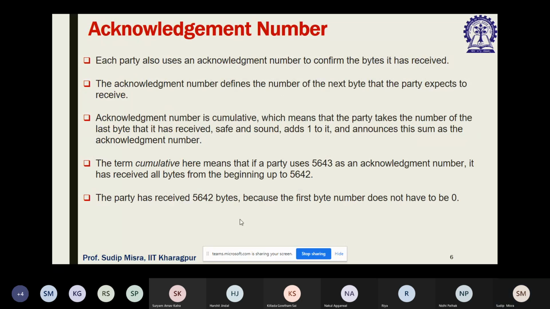So, when the segment is sent from left to right, or even from right to left, let us talk about left to right. For every segment that is sent, because it's a reliable service, you need to get an acknowledgement back. So, how is this acknowledgement numbering done? Each party uses an acknowledgement number to confirm the bytes that it has received.